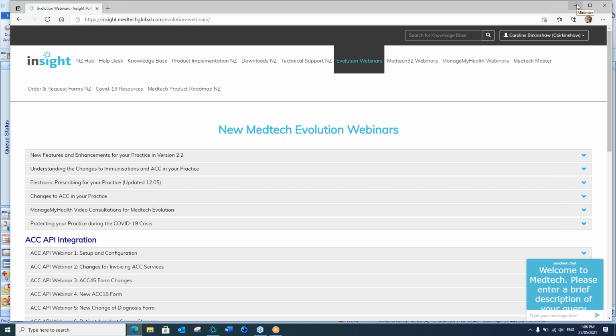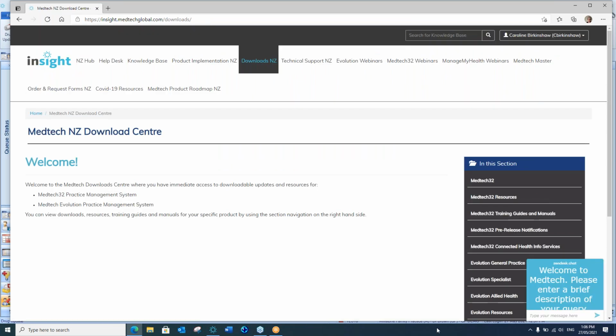In Medtech, for those of you who've used Medtech 32, you may be aware that in the Medtech 32 resources, we have a whole suite of test Query Builder templates that you can download into your system. We don't have those currently for Evolution, but they are in progress. Very shortly, within the next few weeks, we will have the whole suite of query builders set up in the Evolution resources for you to download. You'll be able to just pop into downloads and Evolution resources.